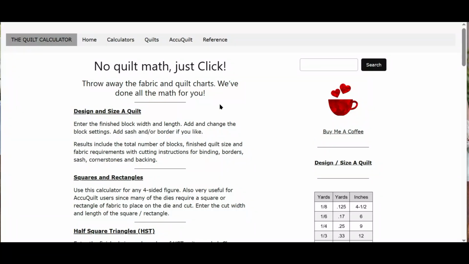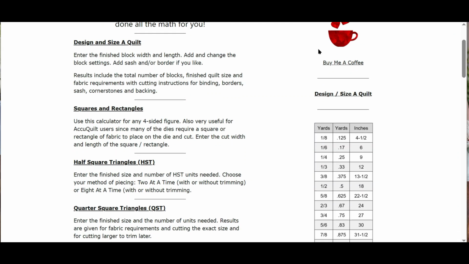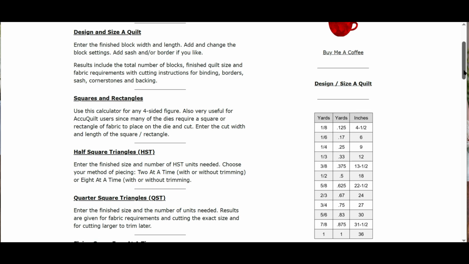These are the updates to the new website for quiltcalculator.com. You'll see this is the home page, and right now when you click on the quilt calculator or you click on home or calculators, you get the same home page. So it will be changed later, but you can always go to the calculators button and you will see the 6 main quilt calculators. This is design and size of quilt, and we went through that last week.